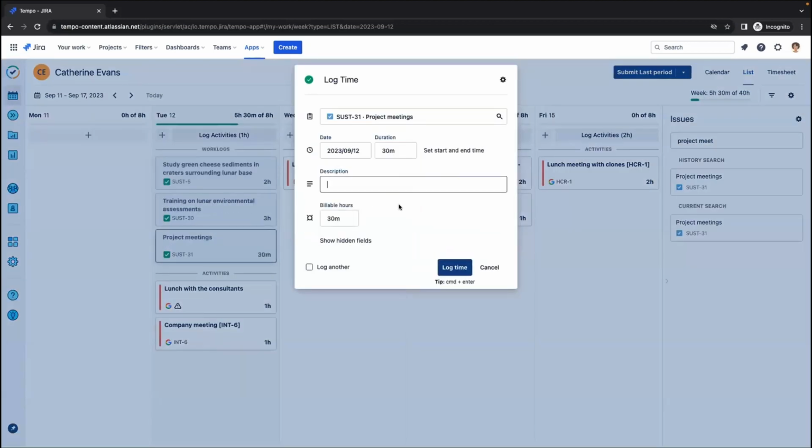So when I log time here, say I spent 4 hours in project meetings, I will in fact see the billable hours field. In this case, you don't want to charge the client for the time for this project meeting though, which is why we will set it to 0 hours. So I will put in 4 hours here and then just make sure I change this to 0 hours.